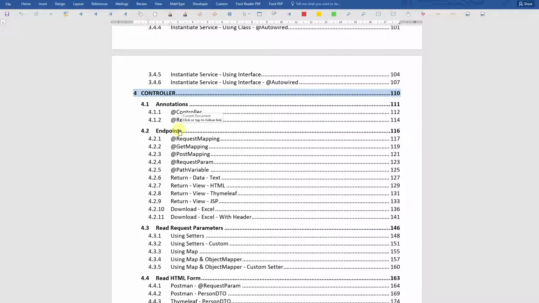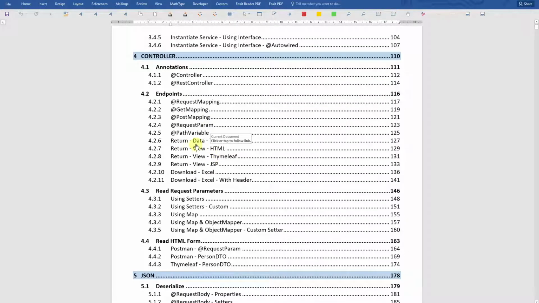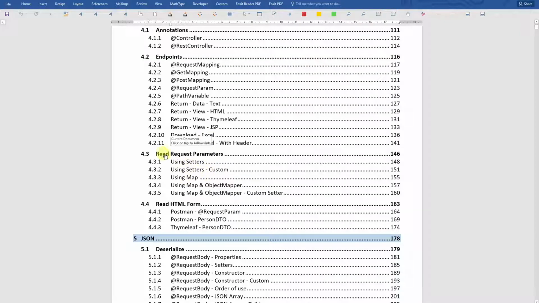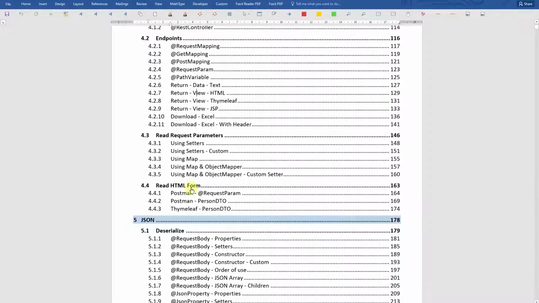So different annotations that can be used to define for which URL to activate those endpoints, how to return different types of data from the endpoints, either text, HTML, Thymeleaf, or JSP, or how to download maybe an Excel file. Then we will be discussing how to read request parameters inside the endpoints by using different approaches like setters and mappers, and also how to read an HTML form if the HTTP request has been generated from an HTML form.